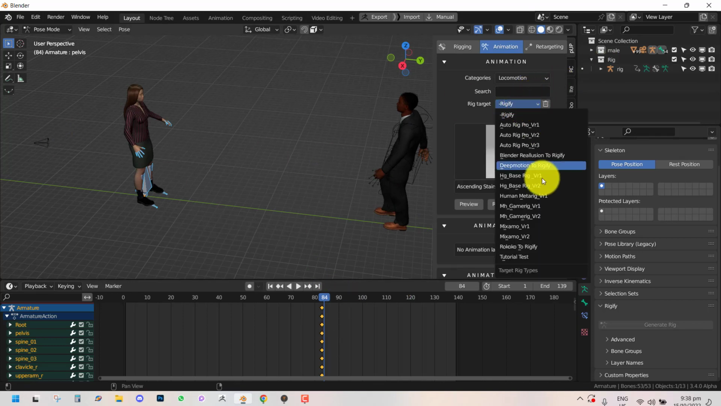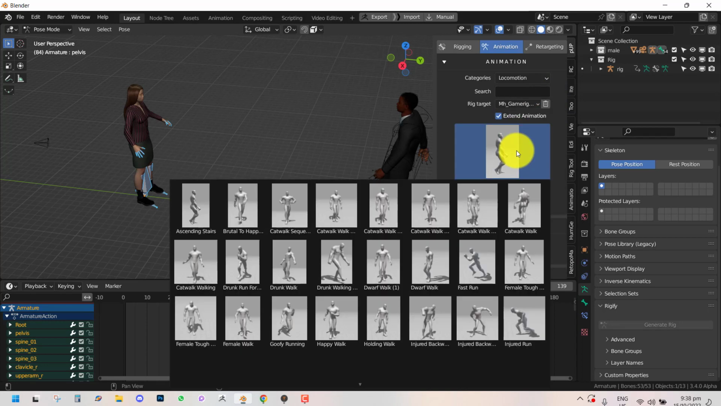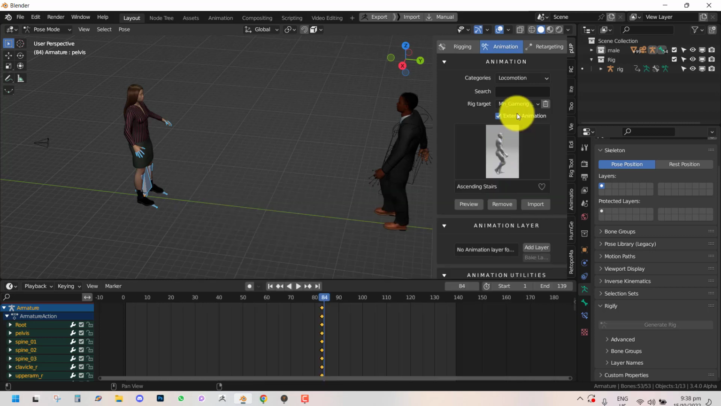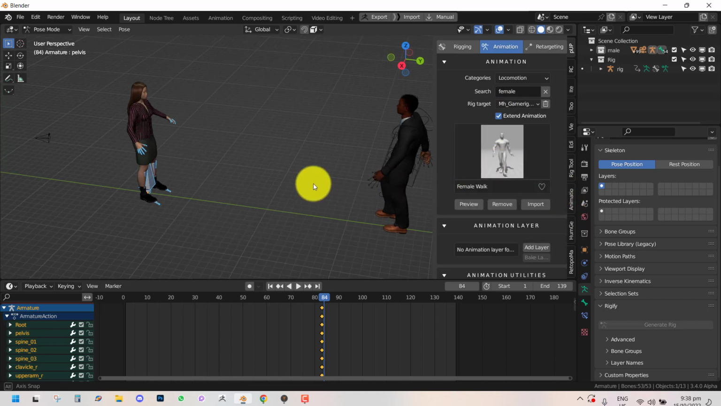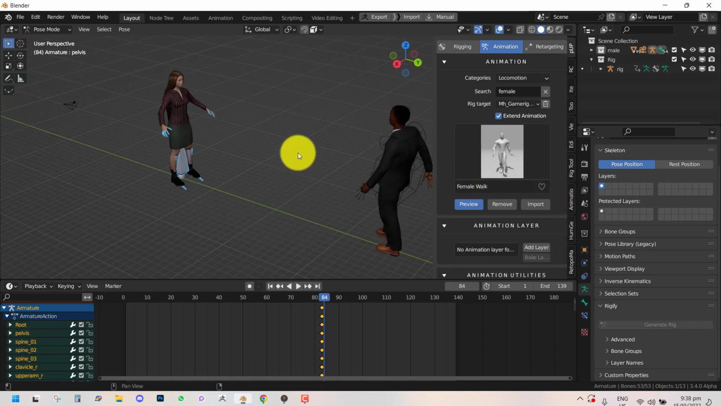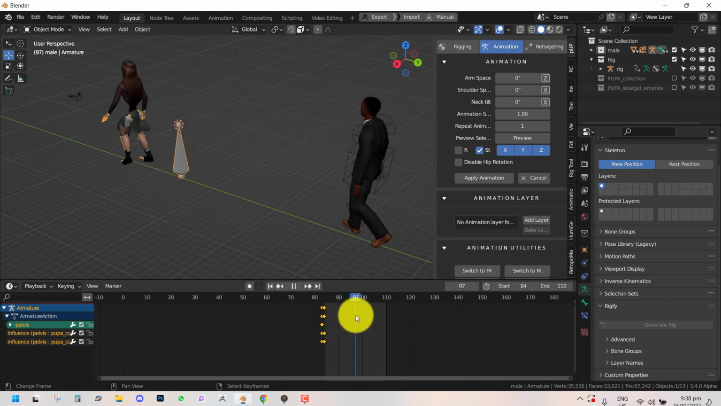So now I'm going to switch it to Make Human. By the way, this works also with Human Gen. So let's do walk. Walk female. So we'll do like a female walk and preview animation. So importantly, I have the extend animation enabled so that it's now ignoring this.